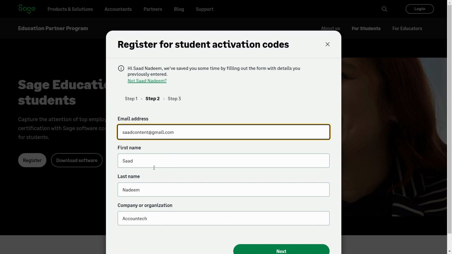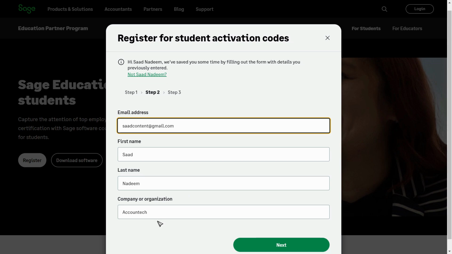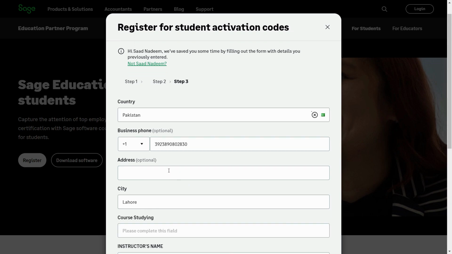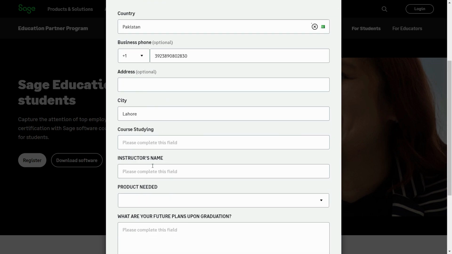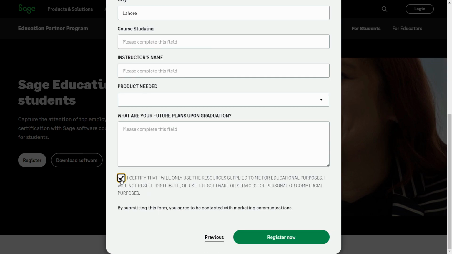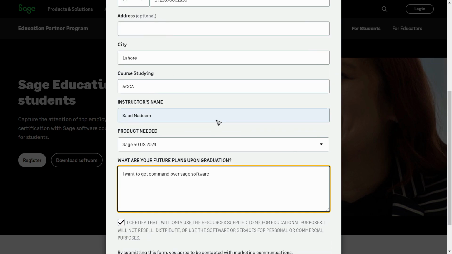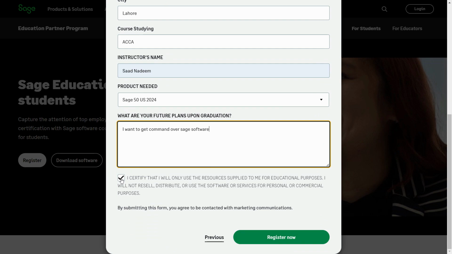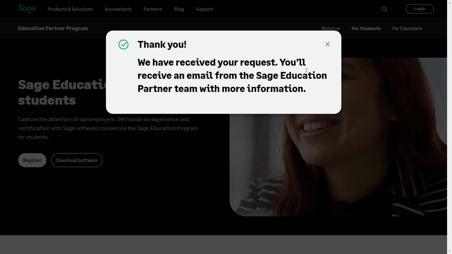We will simply fill in the simple details like our email address, first name, last name, and company. Click on next. You need to select your country, address, city, and all the other details. After that, just click on I certify that I'll only use these resources for educational purposes. Click on register now. I filled in all of these details. And it says, thank you, we have received your request. You will receive an email from the Sage Education Partner team with more information.